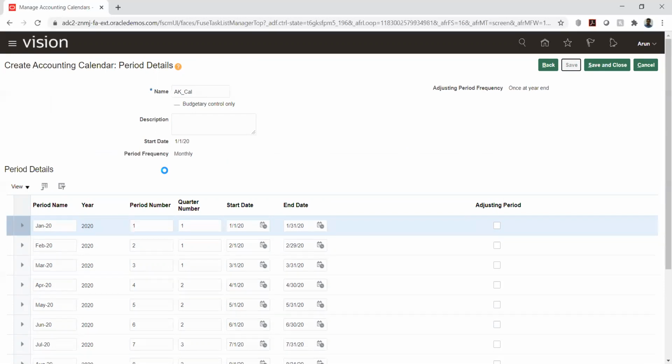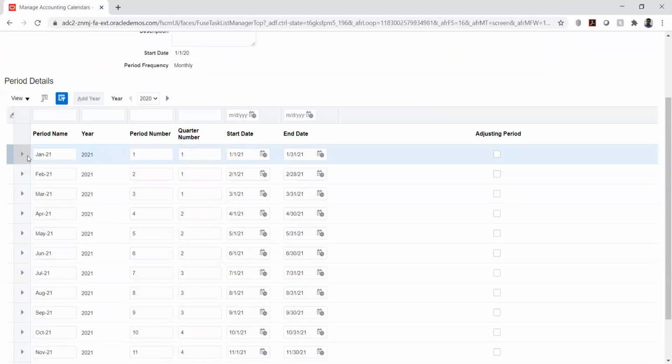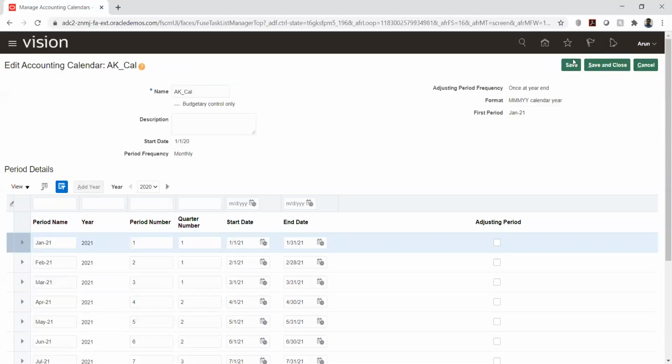I mean, if you keep a start date and end date, then obviously it will create this automatically till that year, or is it not possible? Yes, I can add for the next year also. By default, the system will create for 1 year. So I can just click add year and the system will add for the next year. If you see here, this is 2021. Similarly, again I can save this and add for another 1 year.